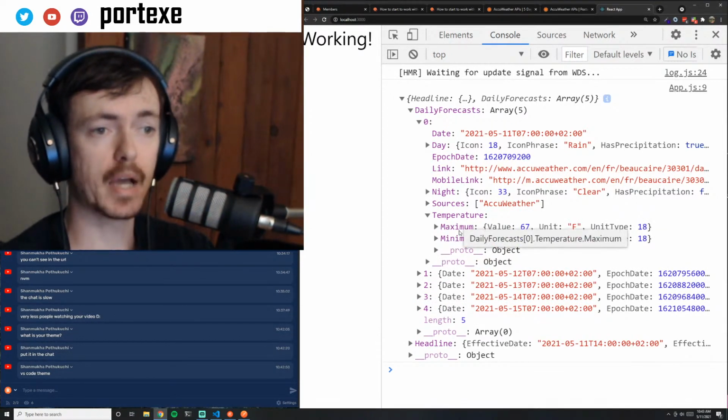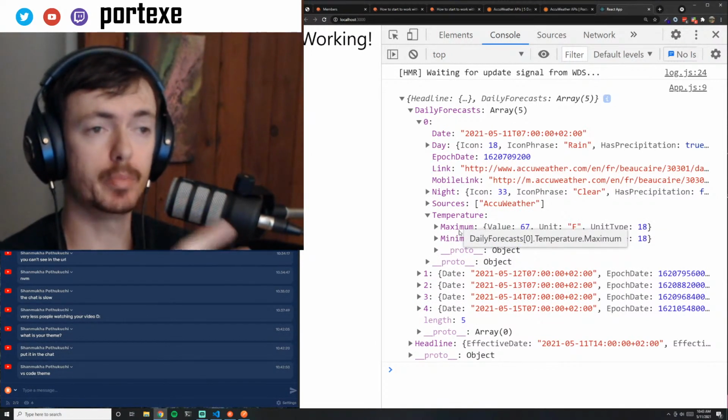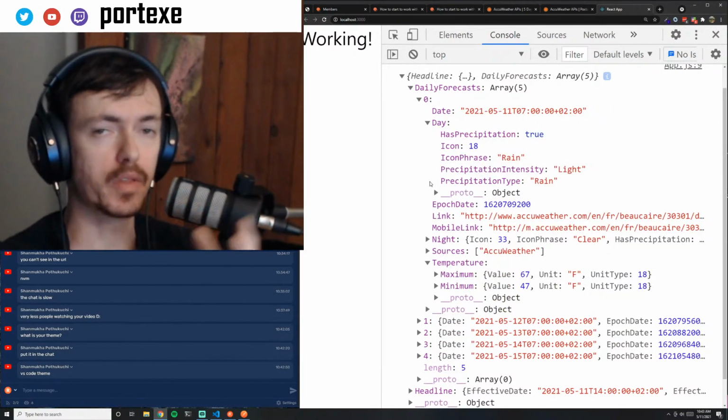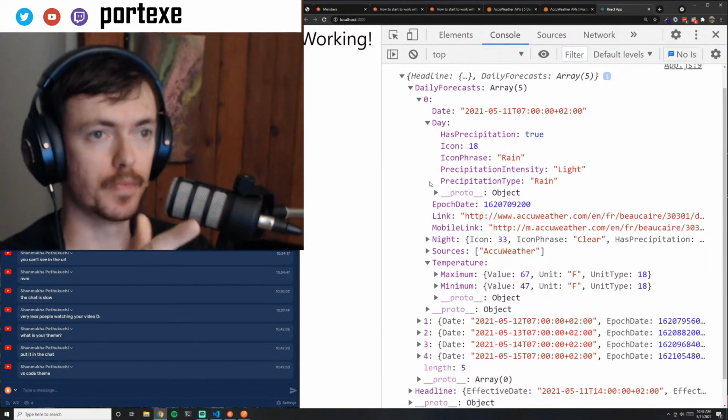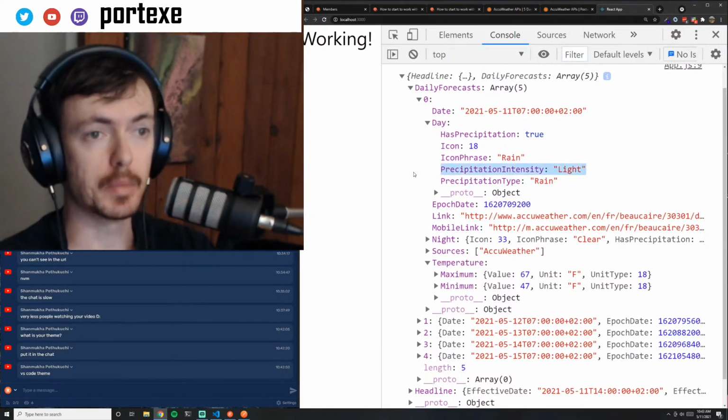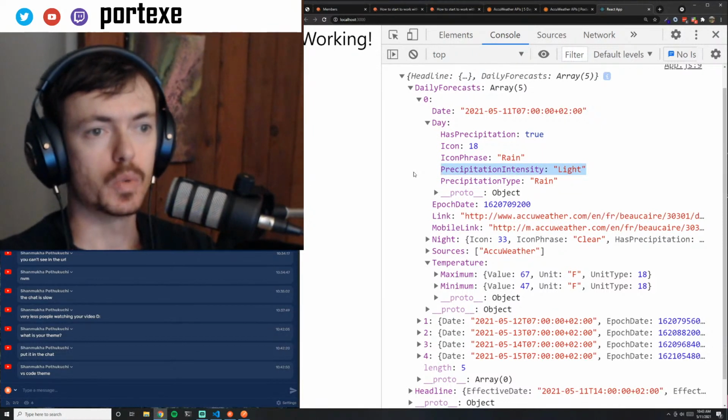So we have a minimum and maximum. So I want to display the minimum and the maximum temperature for each day. And I also want to get what the weather is going to be like. So for example, on the first day, it's going to be rainy, light rain. So it's not going to be storming per se. So it's going to be light rain.